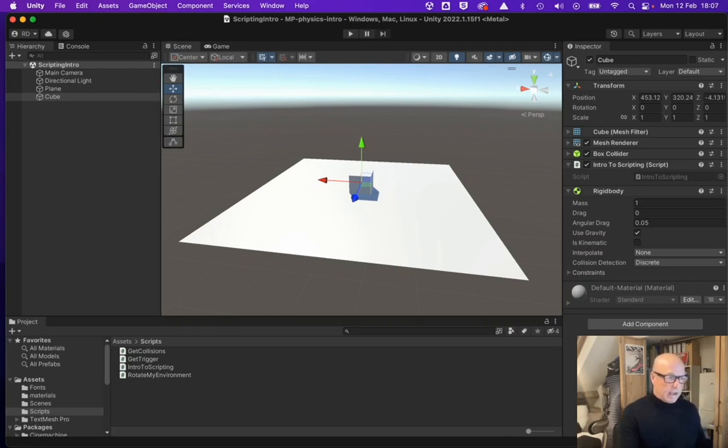Okay, in the next video we will use some force to move the cube in a different direction and perhaps knock into some other objects.